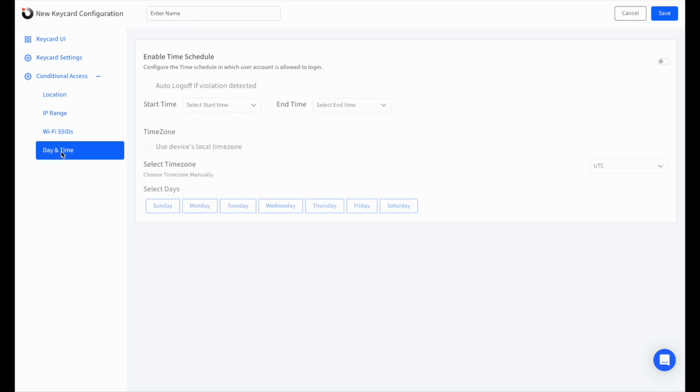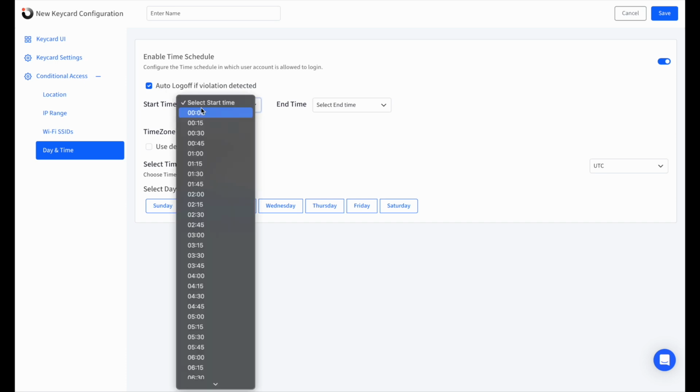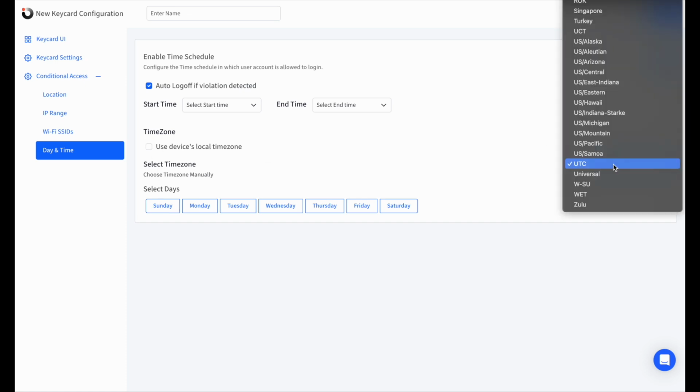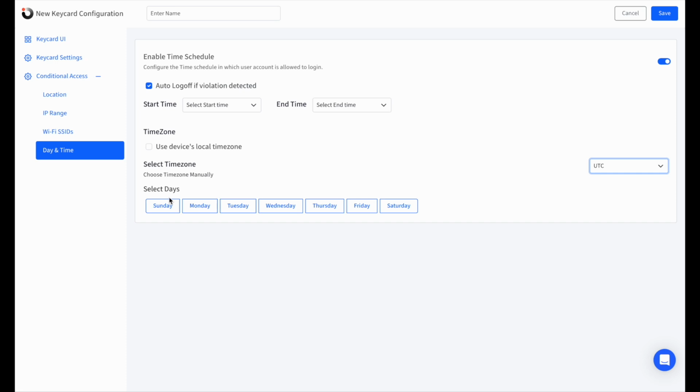Lastly, we have day and time, where you can enable the time schedule. So again, turn this toggle on and then auto log off if violation is detected. You can select the start time and the end time, and use the device's local time or select the time from here itself. And then you can choose the days to be Sunday, Monday, Tuesday, Wednesday, Thursday, Friday, or any one of these. So this is how you implement it.